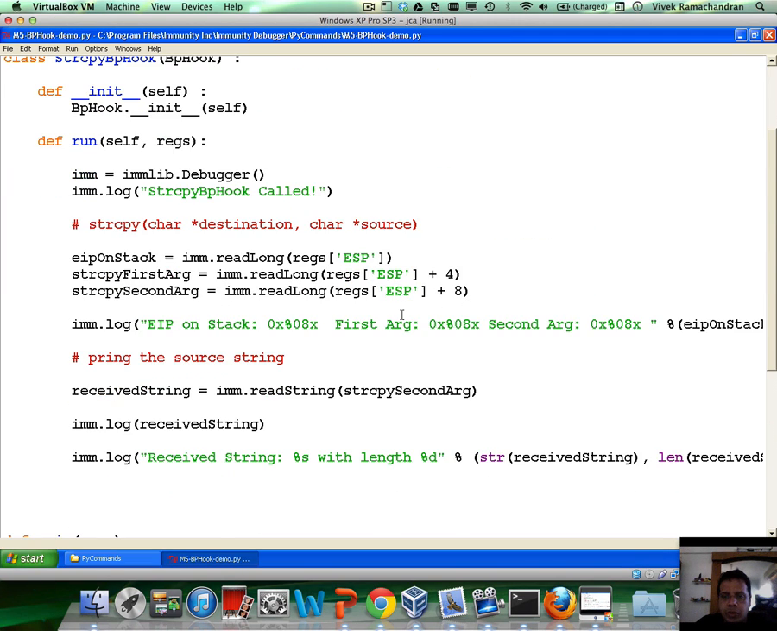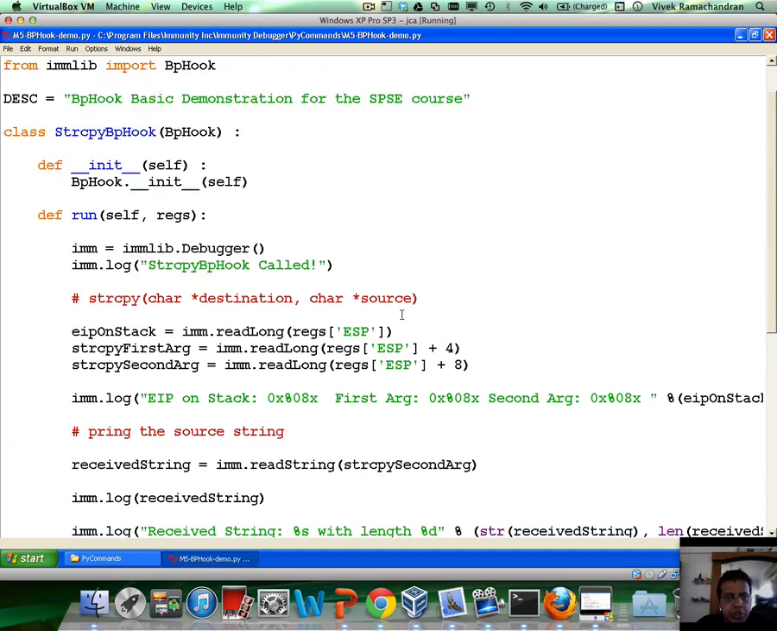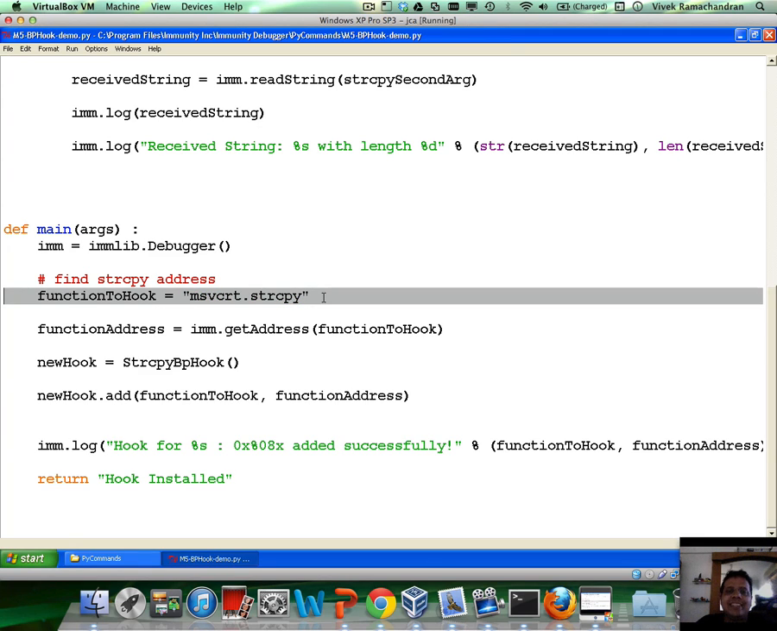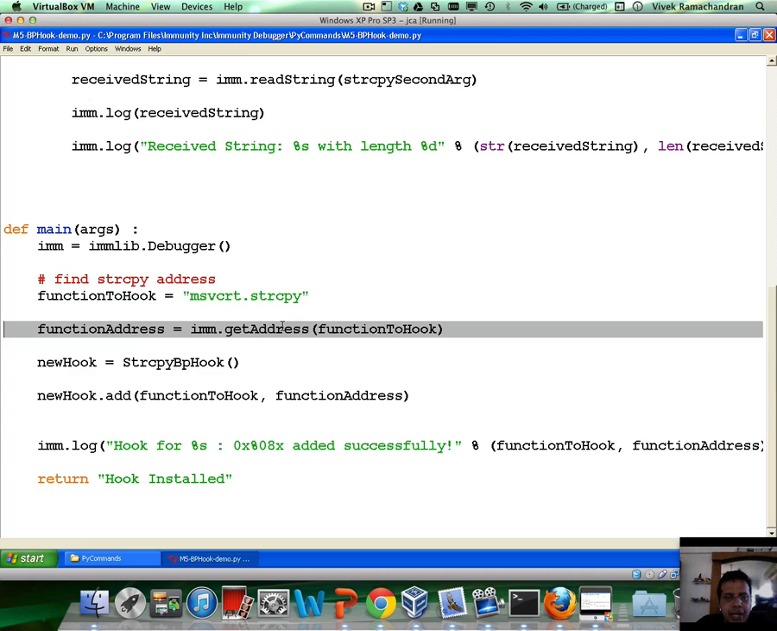So this is the code which is included in the exercise solution directory, and let's go down here. Now as you've seen from previous examples, the first thing we need to figure out is the function we are interested in hooking. The function is strcpy present inside msvcrt. From that, we use imm.getAddress to get the address of the function we want to hook, and then we instantiate a new hook and add it.